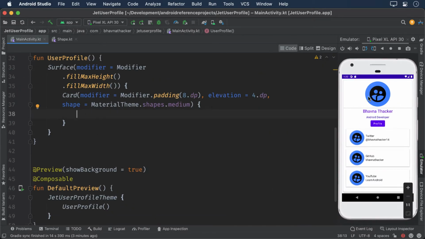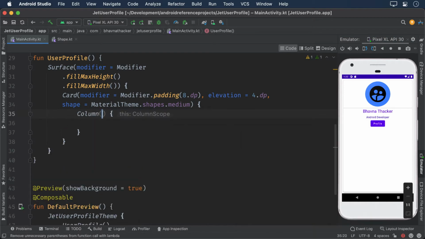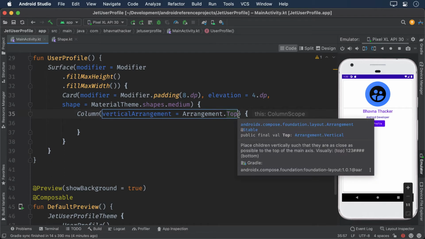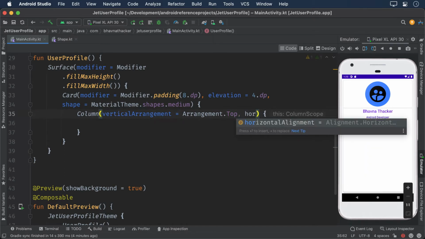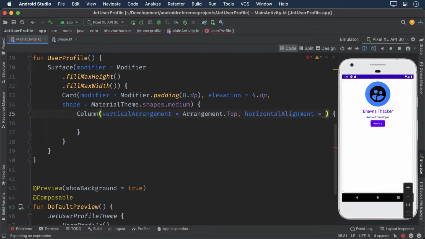Now inside this particular card, you can see we have elements vertically arranged. So for that we use column. We give arrangement at top because we want to start elements from the top. You put a comma and give horizontal alignment. That will be centered horizontally.